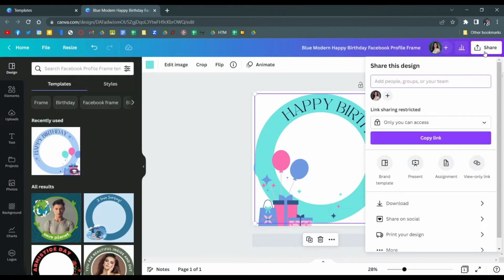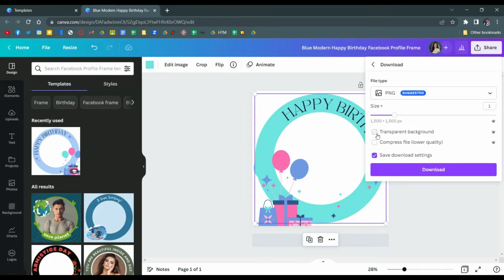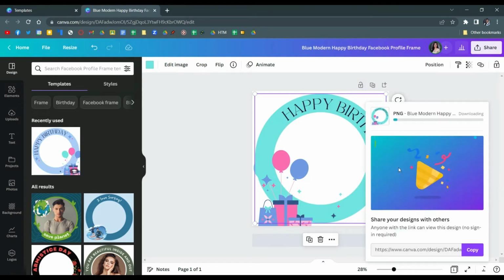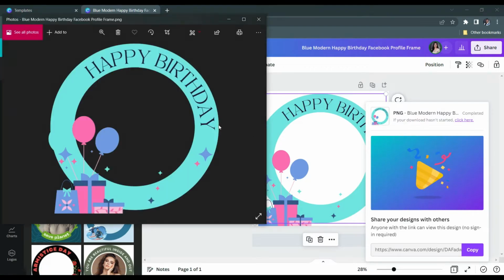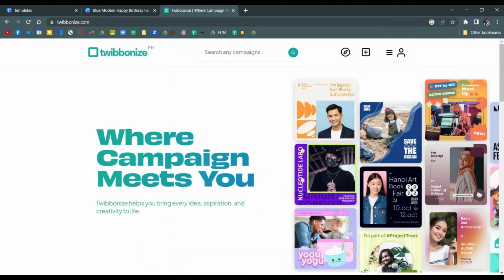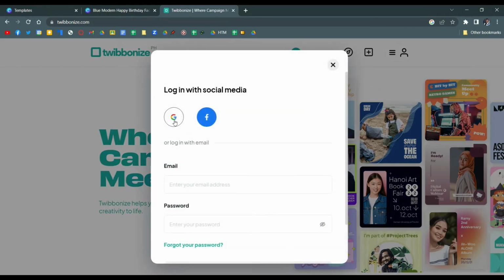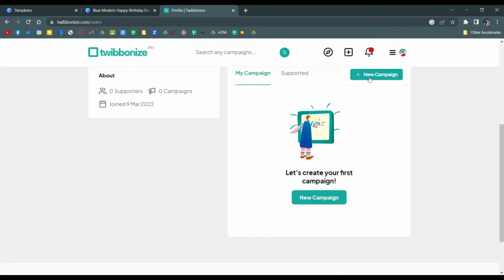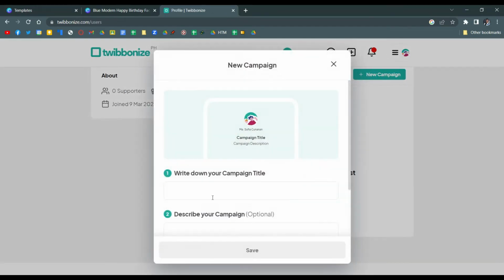And then once you're done, click share and then click download. Make sure you've chosen the file type PNG and check transparent background and then click download. Once you finish downloading that, go to Twibonize and then make an account here, or just sign in if you already have an account. I'll log in through my Gmail account and then click new campaign.